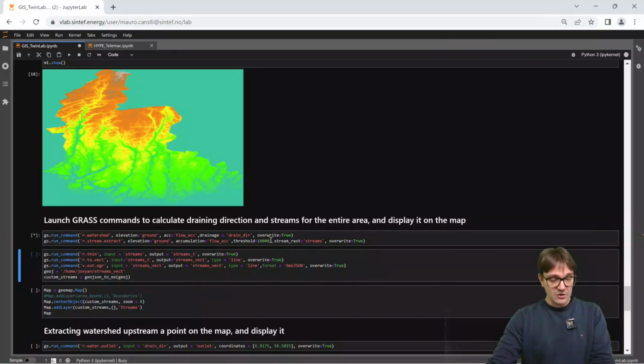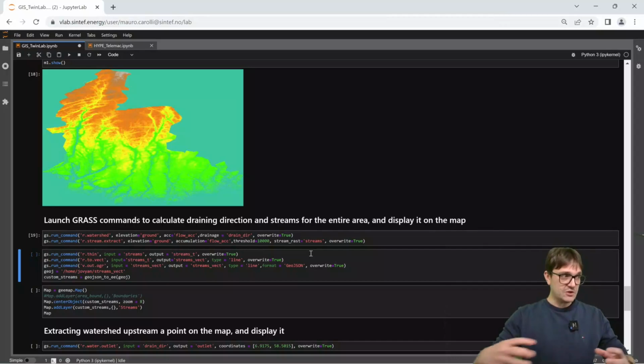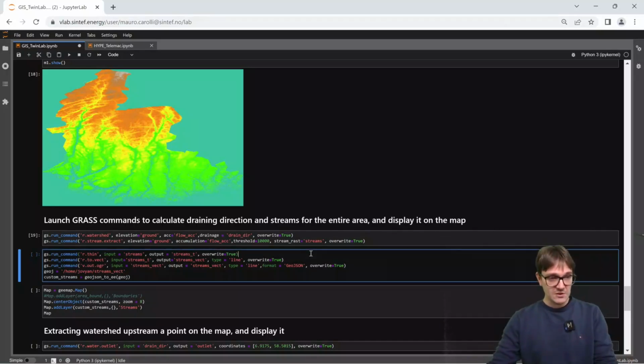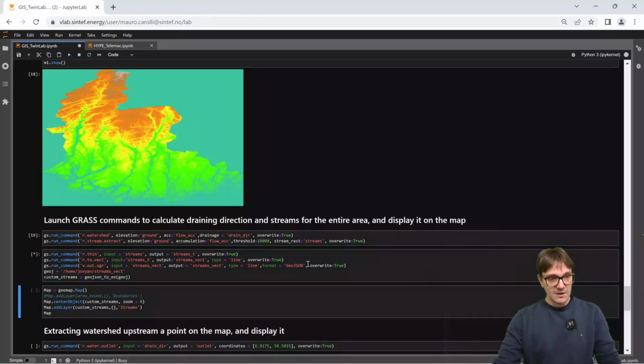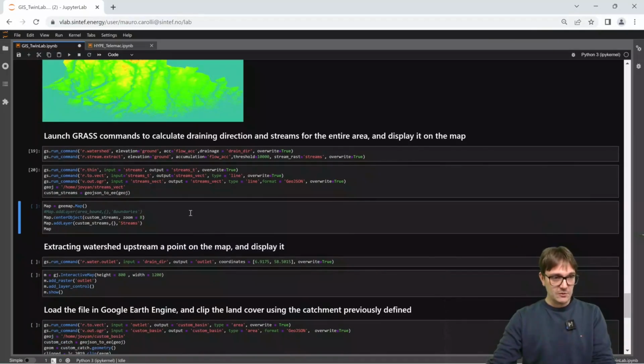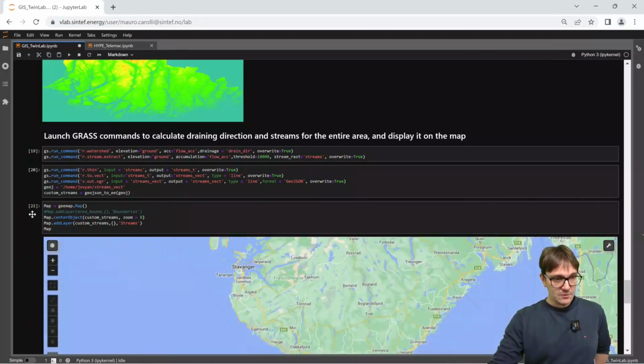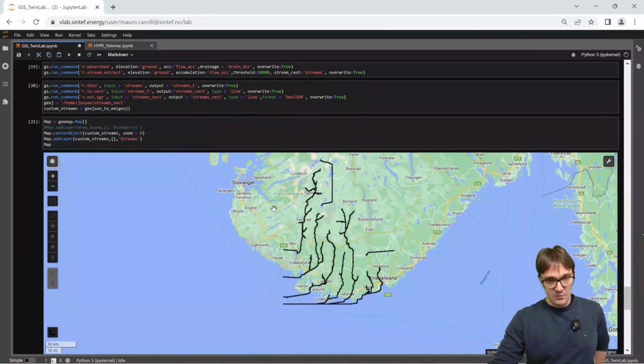Here I use a high threshold, so it means that only the large rivers and streams are calculated, and is fast. If I reduce the threshold, we have a much more complex network. Then I export the data into another format and import it into Google Earth Engine. Again, here I show you, yes, this is the network of the streams that we calculated.